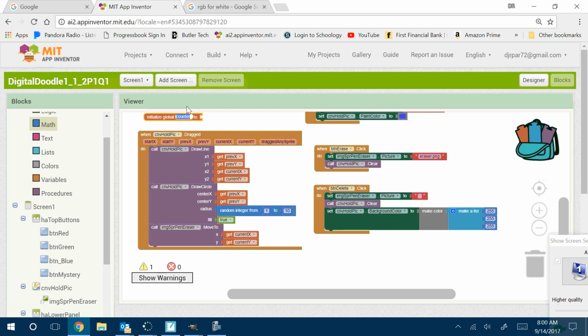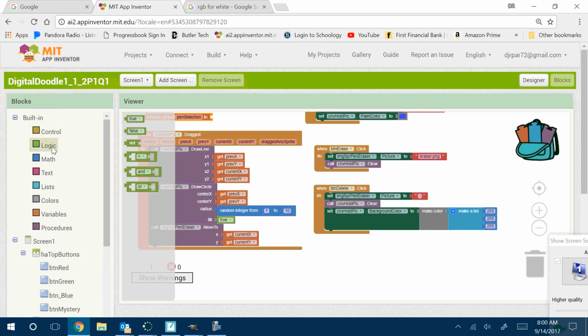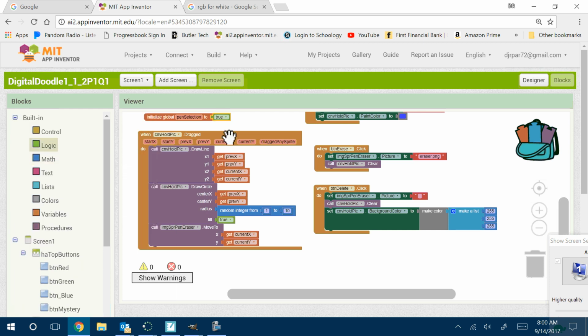Okay, so let me call this pen select. Pen selection. Pen select. How about pen selection? Okay, pen selection is going to equal a logical true or false. Are you with me there?